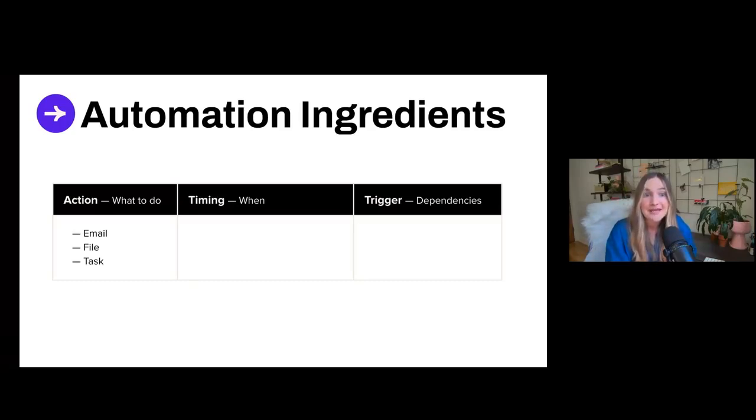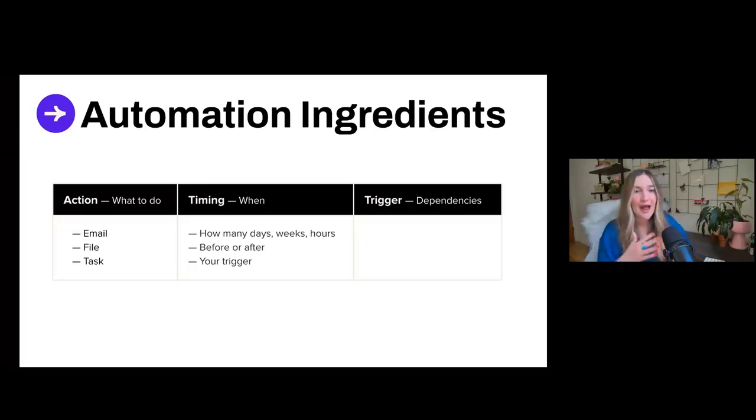Okay, the other one is the timing. So you need to ask yourself, when do I need this action to happen? So how many days, weeks, hours before or after your trigger? And the trigger is the dependency. What is this action dependent on? There are a ton of options here. I've just put a couple up on the screen. These are some of our more popular ones.